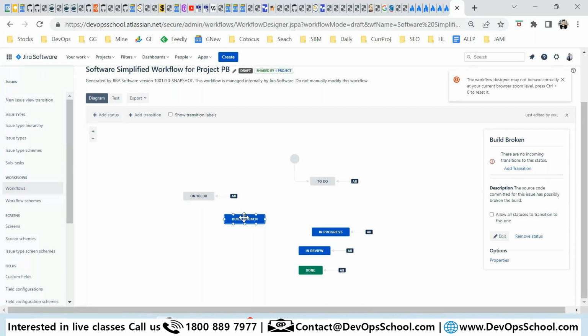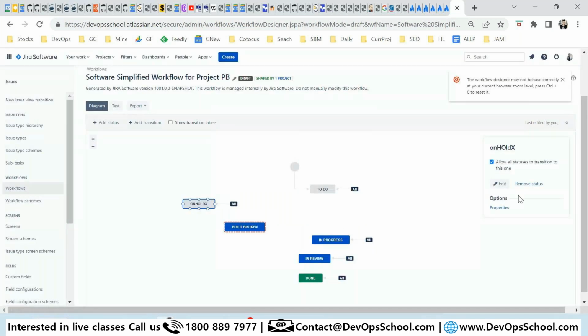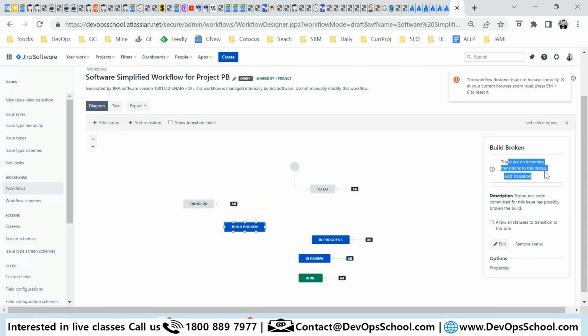But what I should do, see, from everywhere it should go to on hold. From on hold, it should only go to the build broken. So what to do? So here edit, and add the transitions. So here add, see there's no incoming transition, right? So add a transition. You can do all, it will get all, but right now I don't need it.